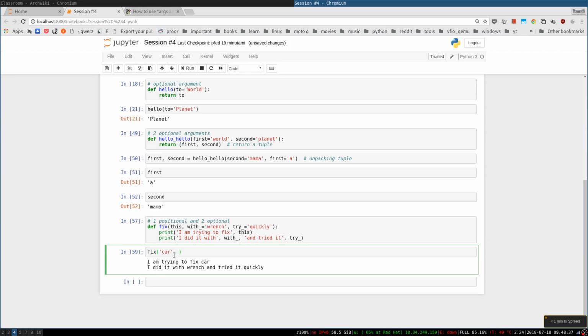Again, I don't have to specify width and try. I can do something like this. This doesn't make sense, but you get the idea. The order doesn't matter in the positional arguments when you define them, you can do it like this or that way. And that applies for all functions.